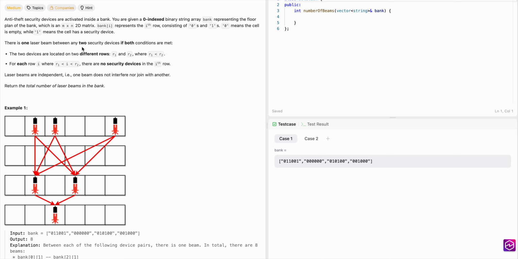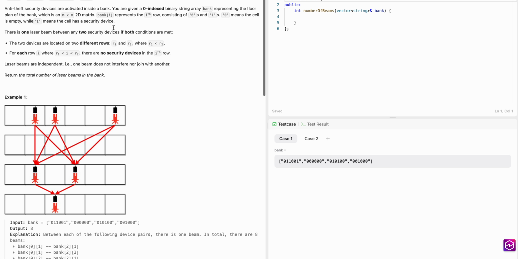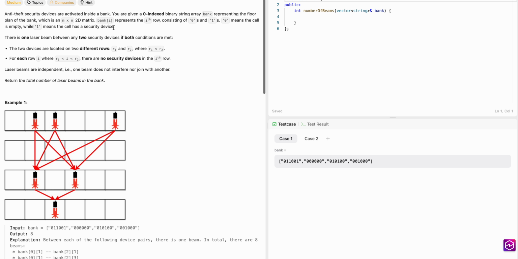Hey everyone, so today we'll be solving the LeetCode POTD for 27th of October, and the problem is Number of Laser Beams in a Bank. So we have anti-theft security devices connected in a bank, and we are given a zero-indexed binary string array bank representing the floor plan of the bank, which is an m by n 2D matrix. Bank[i] represents the ith row consisting of zeros and ones. Zero means the cell is empty and one means it has a security device.